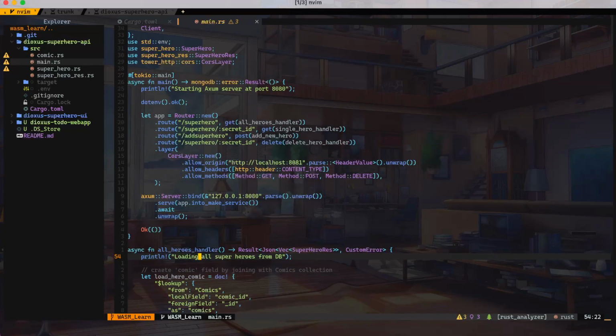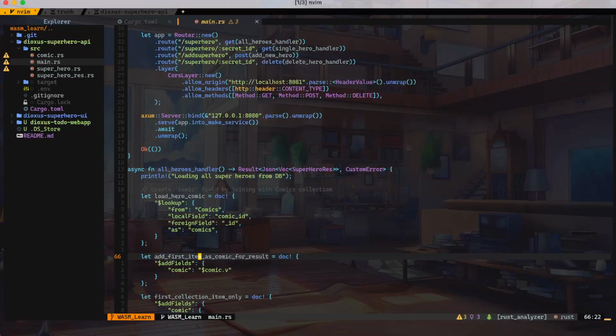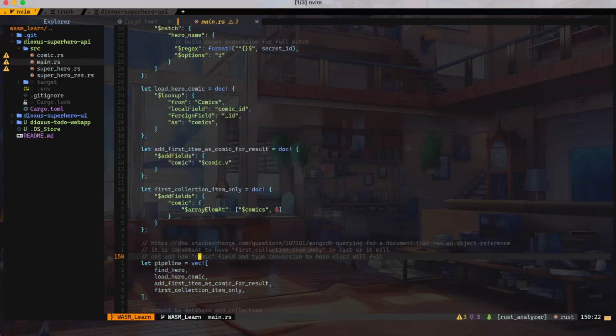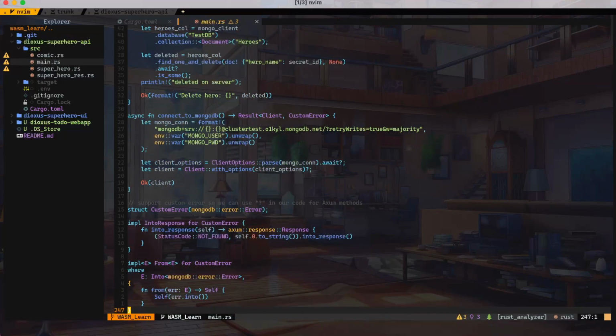Next, let's see, where should we start? Maybe we should start at the bottom. So I'll go all the way to the bottom. Let's start with connect to MongoDB. So let's start from this function. This is a helper method that I've created, and what it will do is create a connection to MongoDB Atlas. It's a hosted and free service.